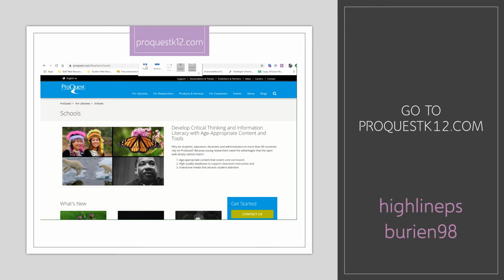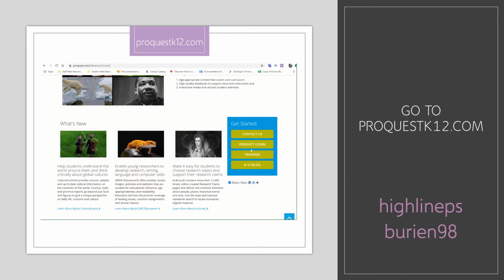So to get there, you go to proquestk12.com. Do not do a Google search for Proquest because otherwise it will take you to the wrong page. You need to type in the URL. And again, the URL is proquestk12.com. And it's a homepage that looks like this. You scroll down to where it says Product Login and click there.